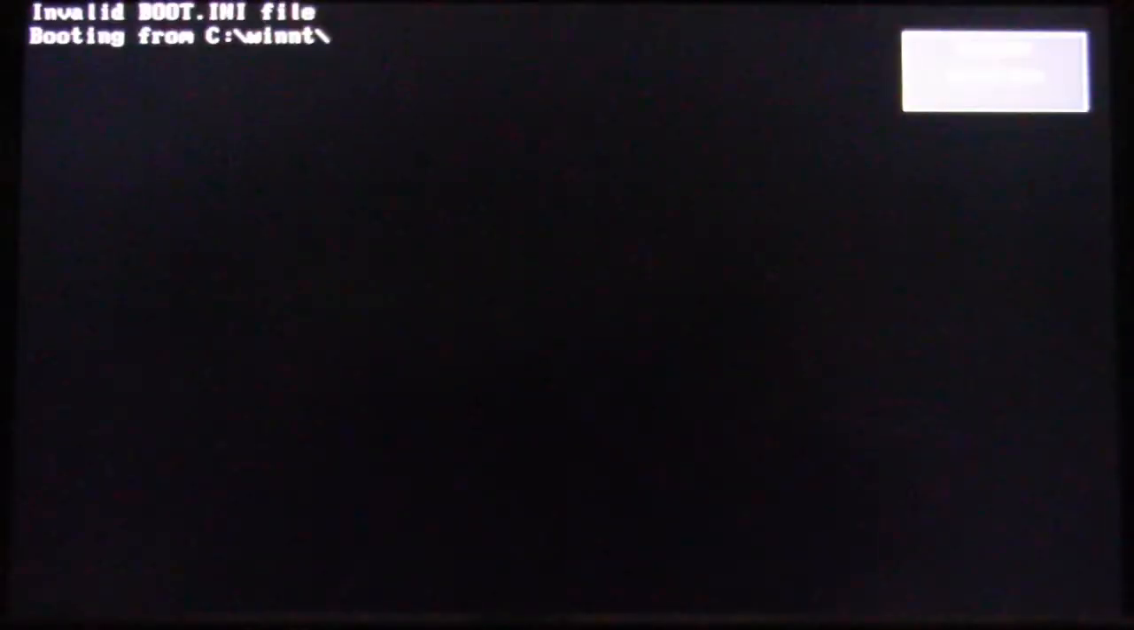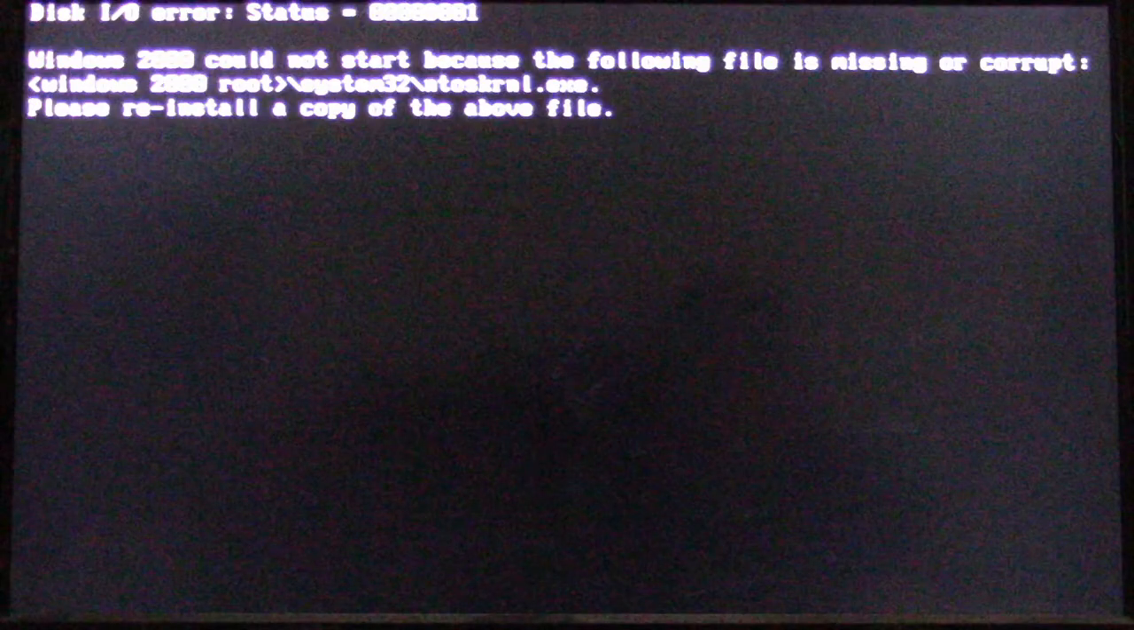And there you go. Windows 2000 cannot boot because the boot INI file is missing. And it's going to try to boot from the Windows NT folder. It fails there too, because it can't find the NTOS kernel executable. So, just like with Windows 98, you either got to restore from backups or do a whole clean install here of Windows 2000 if you want to get the system working again. So that's pretty much it for the Bacros Windows virus.